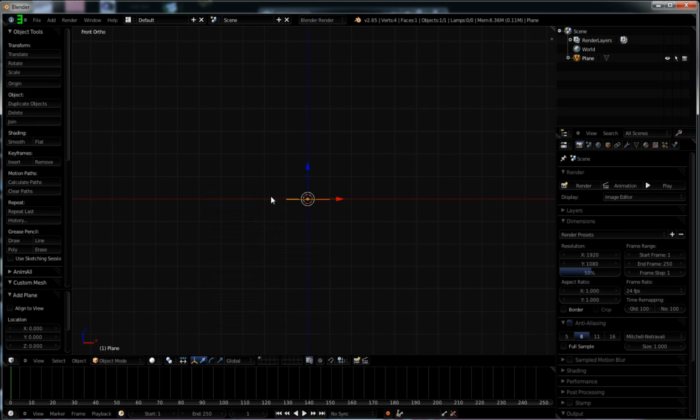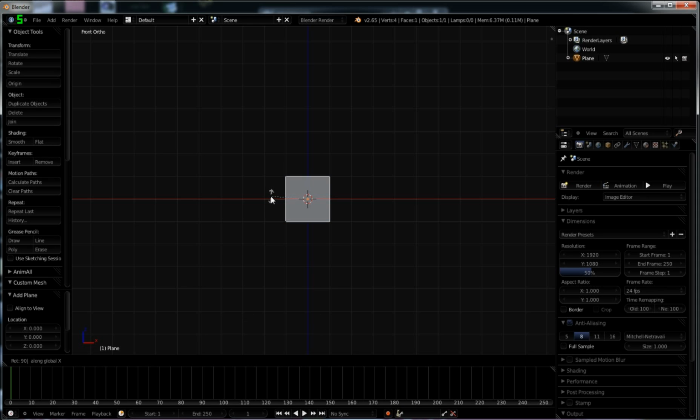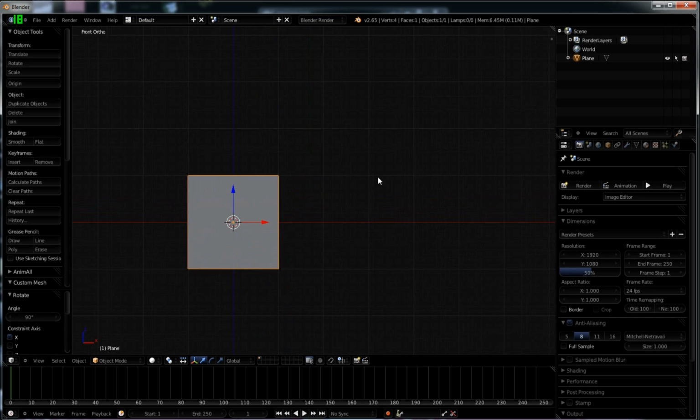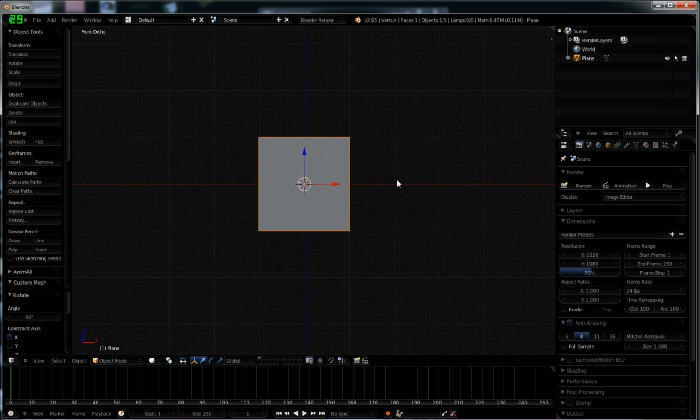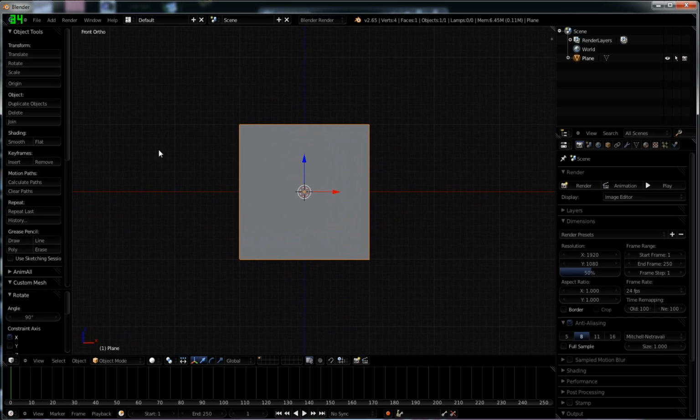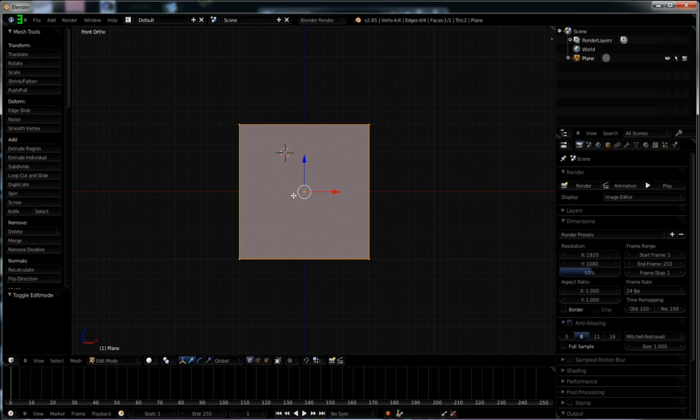And I am going to rotate this on the x-axis by 90 degrees so that it is facing forward. I am going to come up here to edit with tab, that's the TAB button. And you'll see it's in edit mode now here. And down here you can see it's in edit mode.